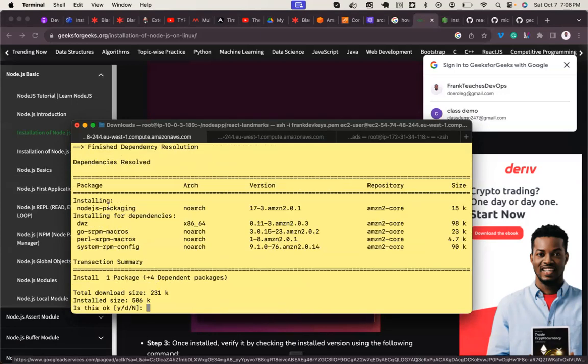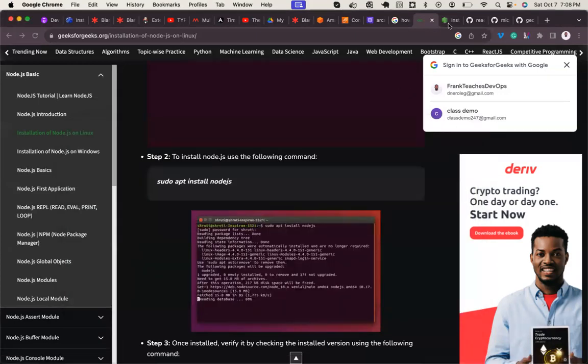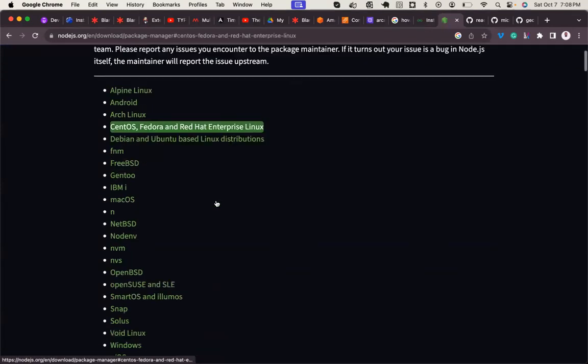Okay, we're getting something. It's going to install Node.js 17. I don't want to install Node.js 17. All right, I'll say no. So let me look at other options. Is there Amazon Linux here? No. CentOS. Okay, let me go this route.